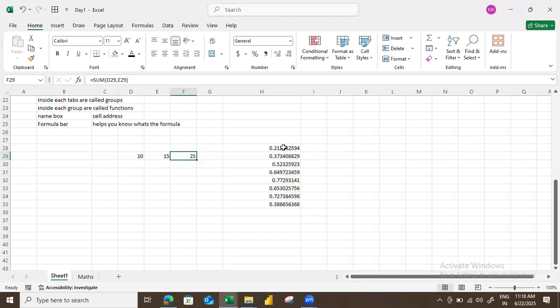Okay. Now, what I did is I randomly added some numbers here. Don't get confused about how I did it. I will tell you how I did it when we come to the formula section. Now, when I select all this together, we are getting some items here below, right?